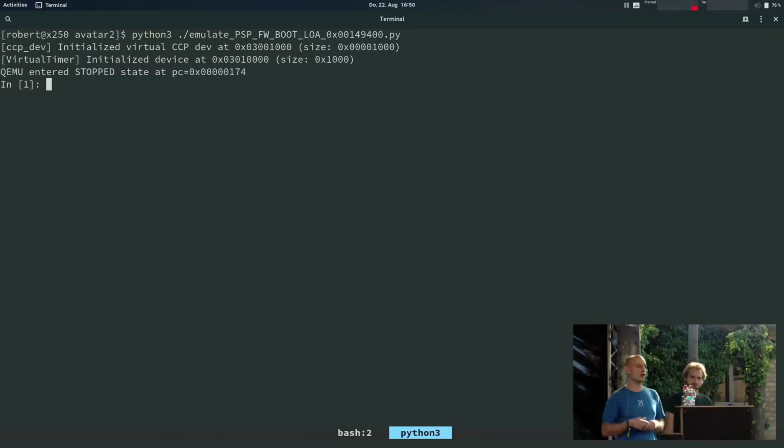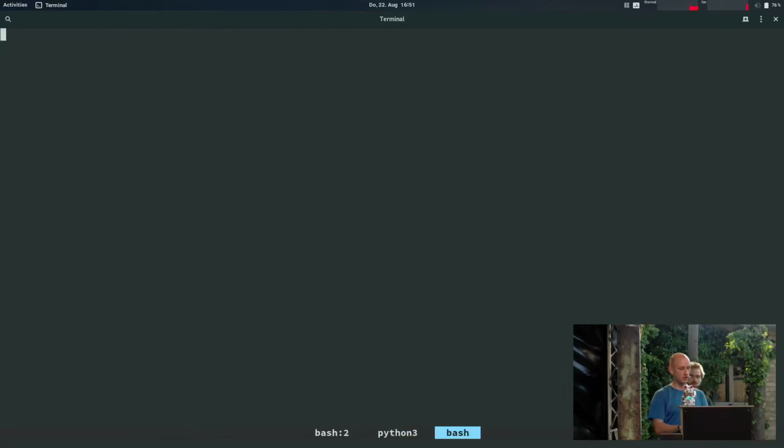And this is sufficient to let the firmware emulate up to a certain point. Now, I set a breakpoint and now it's stopped. So what can we do with that? Well, I now have an interactive IPython shell, and my script allows me to call disconnect GDB. The Avatar framework controls QEMU using GDB. So now I detached it from GDB, and I will now attach my own GDB.